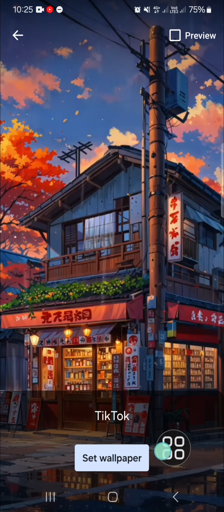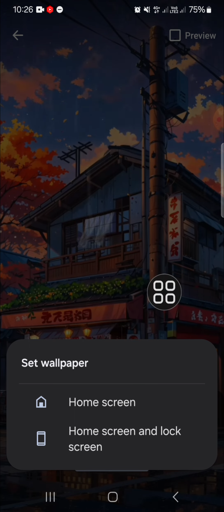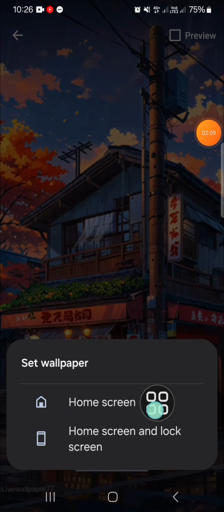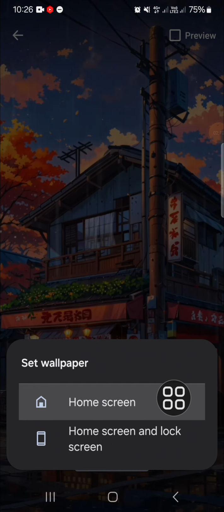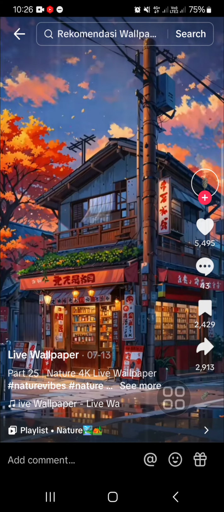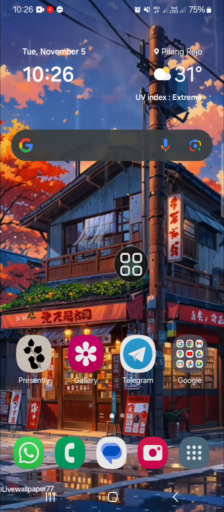Then you can choose whether you want to set the wallpaper on your home screen or both your home screen and lock screen. And for instance, I'm gonna go with home screen. I'm going to use this wallpaper as my home screen wallpaper. Okay, now it's done guys, and I'm going to go to my home screen, and this is the final result.